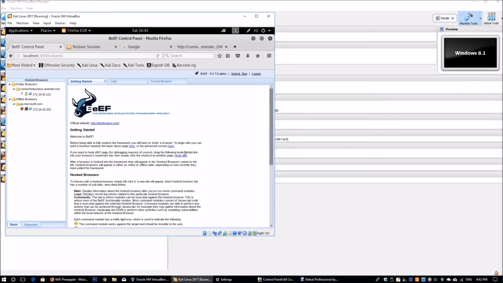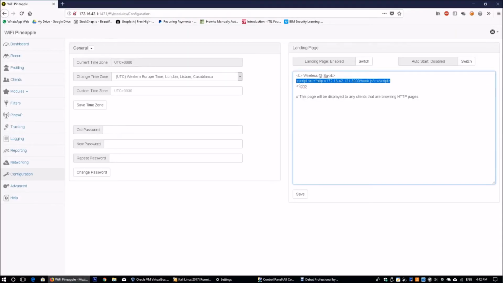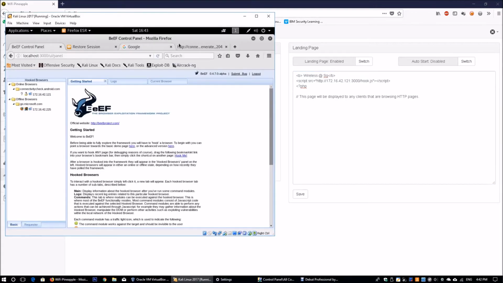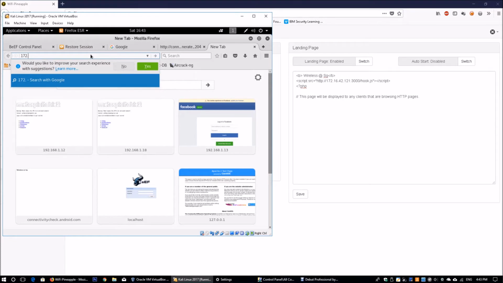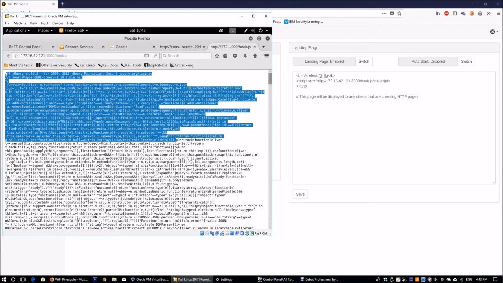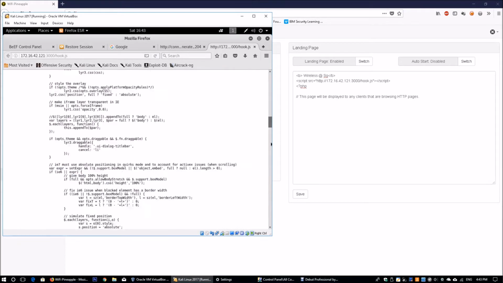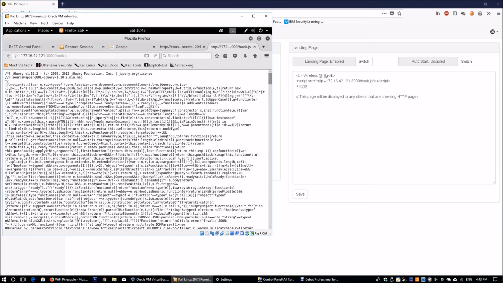And with this running, of course, if we go back to the Wi-Fi Pineapple, we have stated this pretty clearly. We have an IP address of 172.16.42.121. This is the site that gives us the JavaScript. So when we go to the site at that IP address and enter 172.16.42.121 followed by port 3000 and then hook.js, we can see the JavaScript that is being loaded, being referenced in our landing page, and this allows us to create a lot of control and functions over the browser.